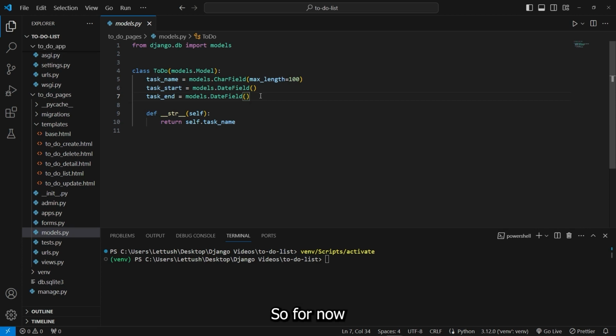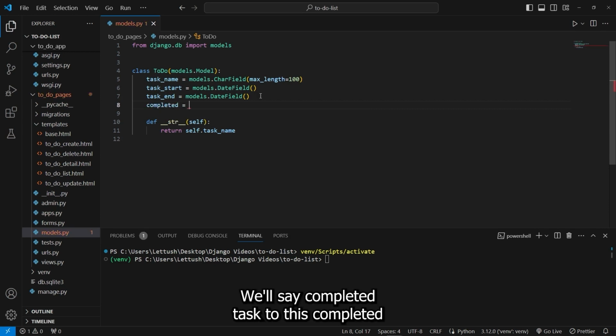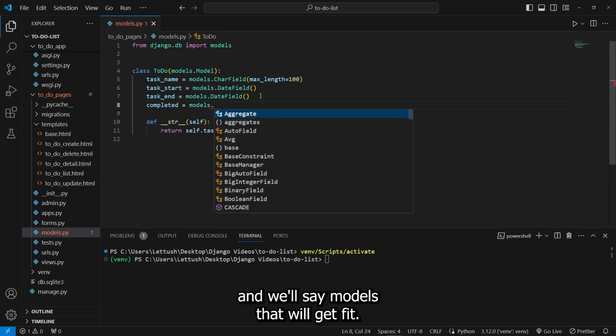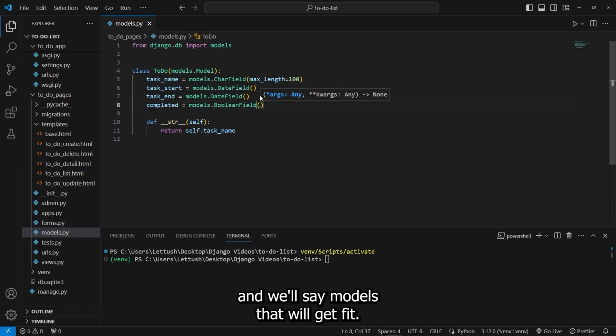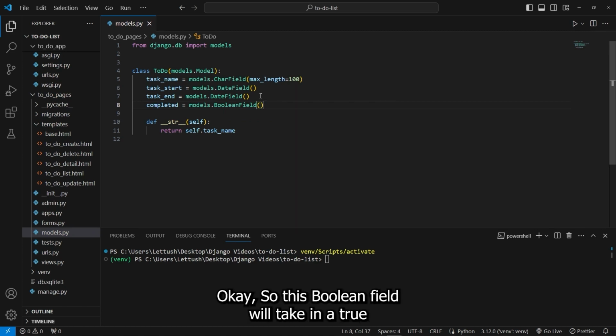So for now, I want to create two new things, which are going to be the completed status and a description. And for a status, it's most likely going to either be true or false. So let's start with that. We'll say completed, if the task is completed, and we'll say models.BooleanField. Okay, so this BooleanField will take in a true or false value.